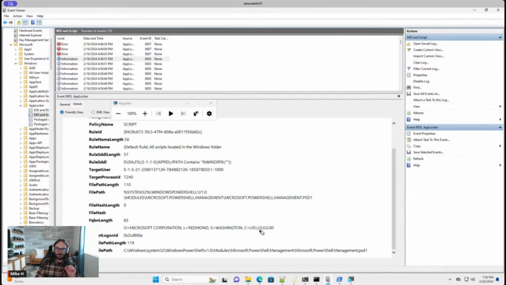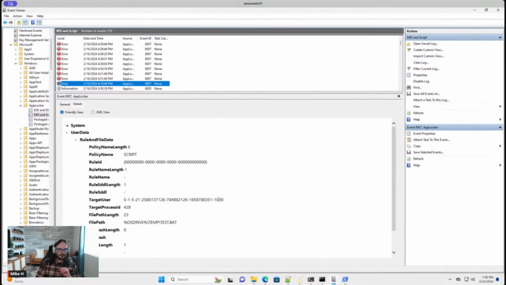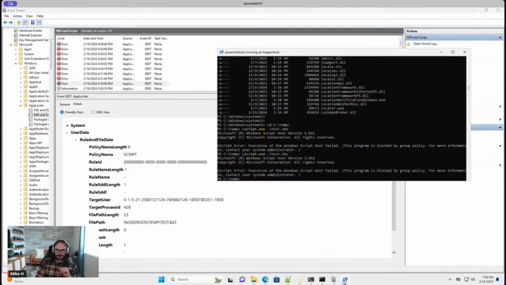So that data is in here too. Logging it in audit mode is probably close to your secondary best friend if you really want to do this heavily at scale. So yeah, I was just going to show you some other little event logs, and then, let's see, we have a couple minutes.